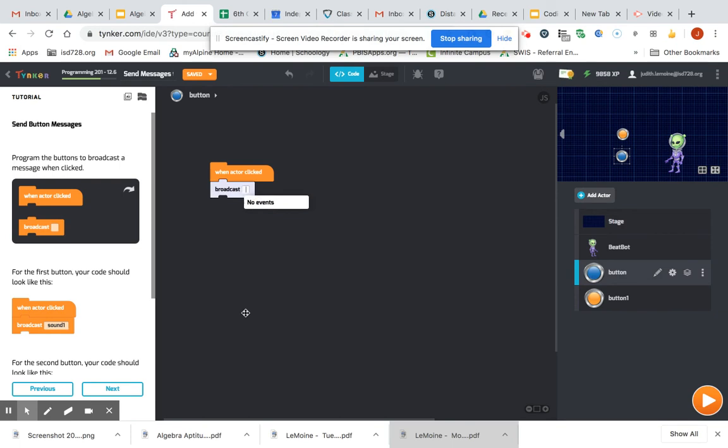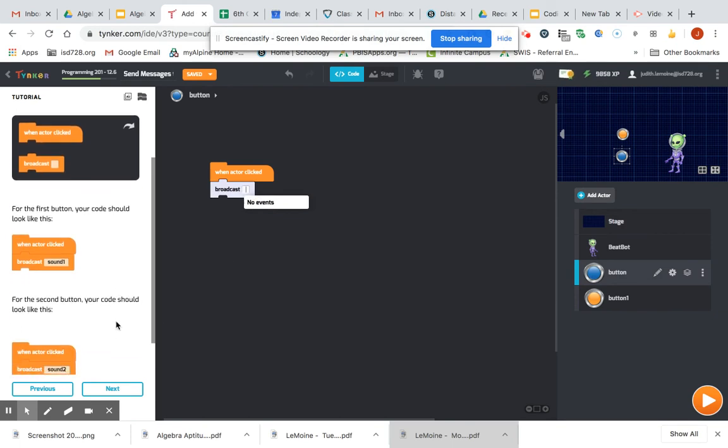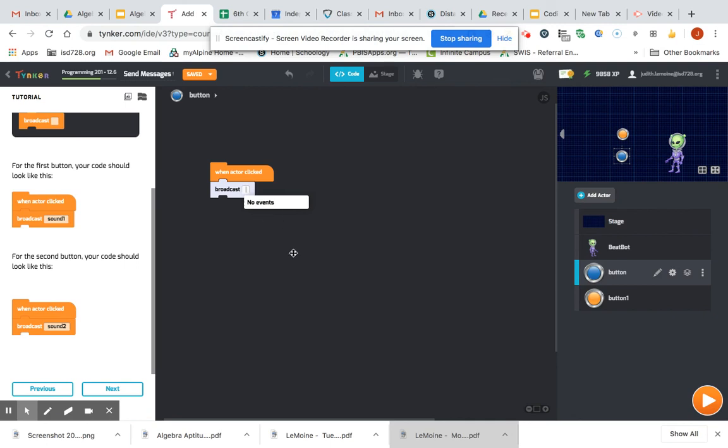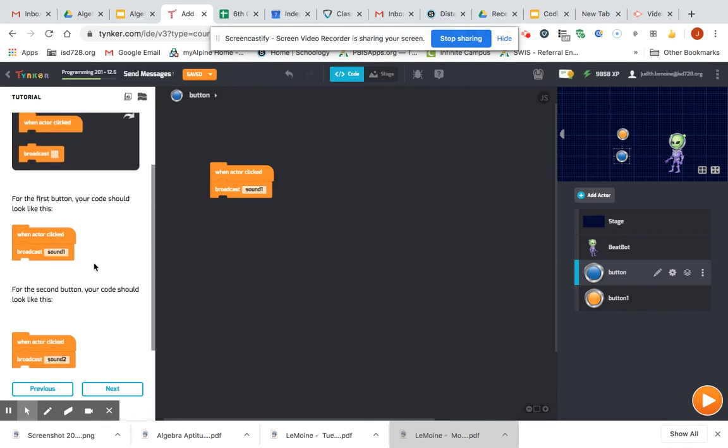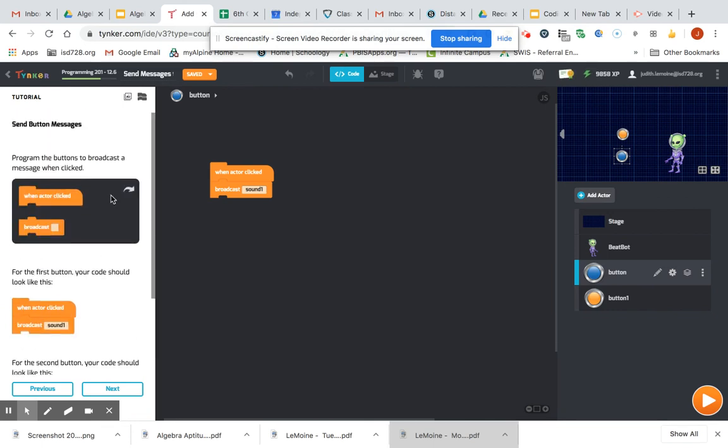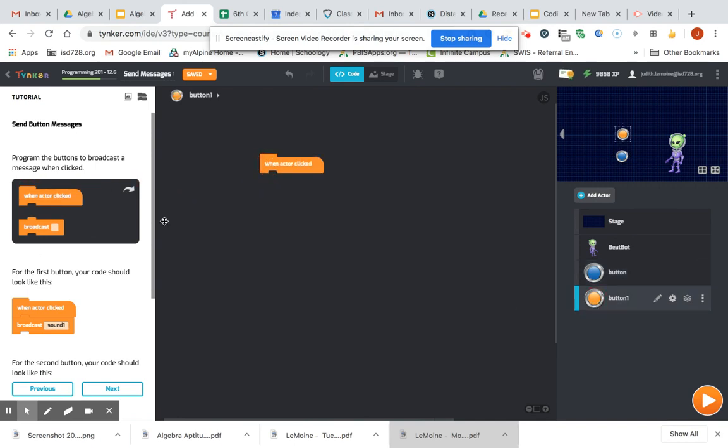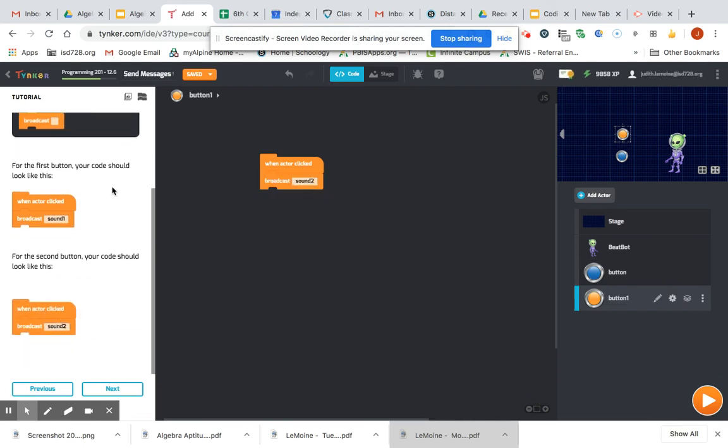Well, we don't have a sound 1. So how do we get sound 1? We have to type it. Sound 1. Oops, there's no space. And then we have to go to our orange button and do this again. And when this actor's clicked, we're going to broadcast sound 2. Well, sound 2 isn't there, so we have to type it. Now we should have two things, one for the blue button, one for the orange button.